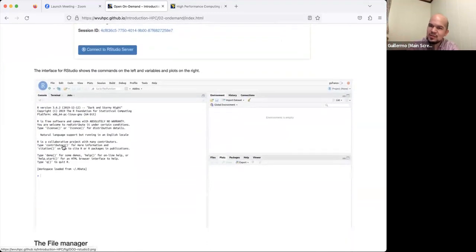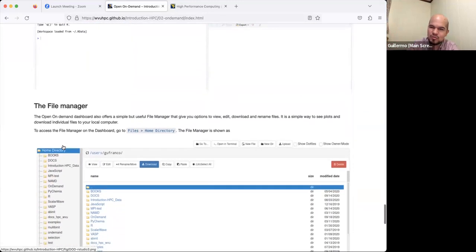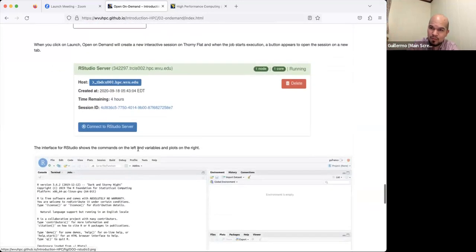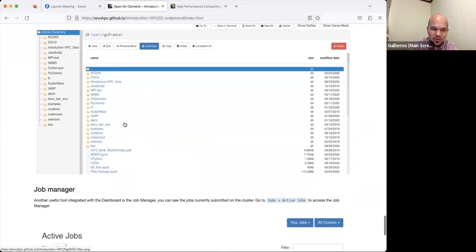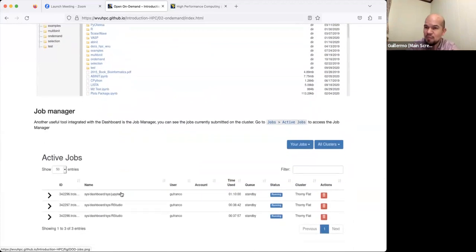Those are two applications that you can use directly from the web interface, so you will be using the cluster without having to use any command line at all. You also have a file manager, so you can move data, see your folders, and navigate into the data that you have on your cluster. And you can also submit jobs.